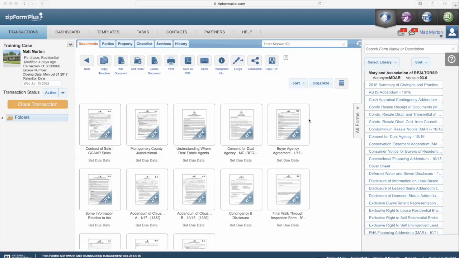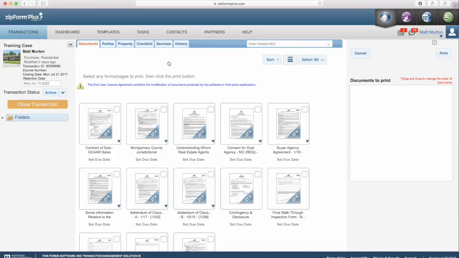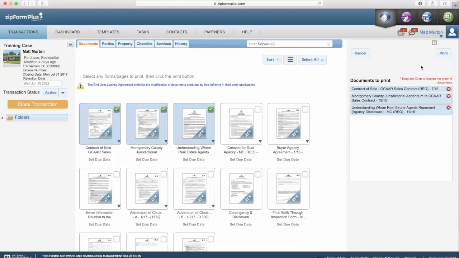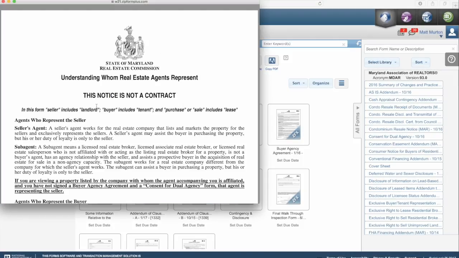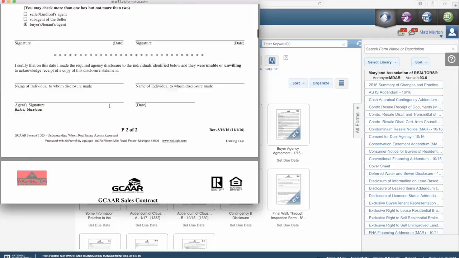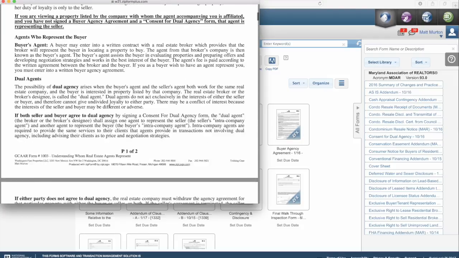Okay, so let's start going paperless by starting here in zip forms. And we're going to print a few of these forms out of our sample case. So we're going to come here to the print icon and then select, let's just select 3 to start with. Come over here to the right, make sure they're in the order you want them in. Okay, then we hit print, continue, and now you'll see they are brought up into a preview screen.